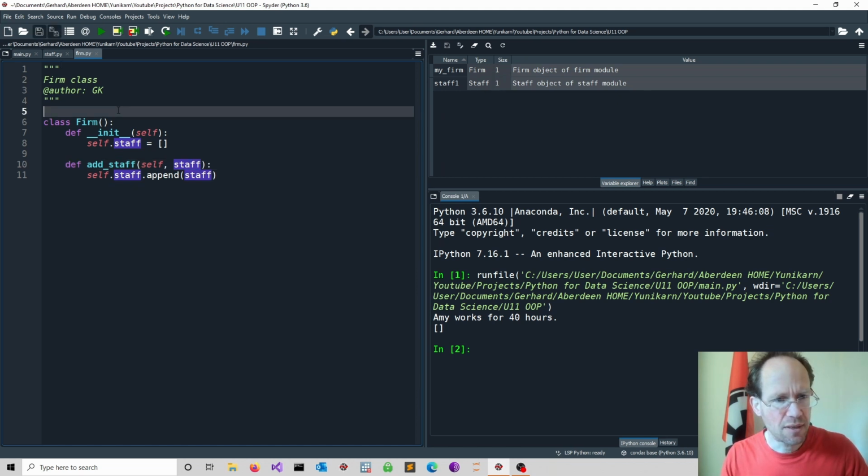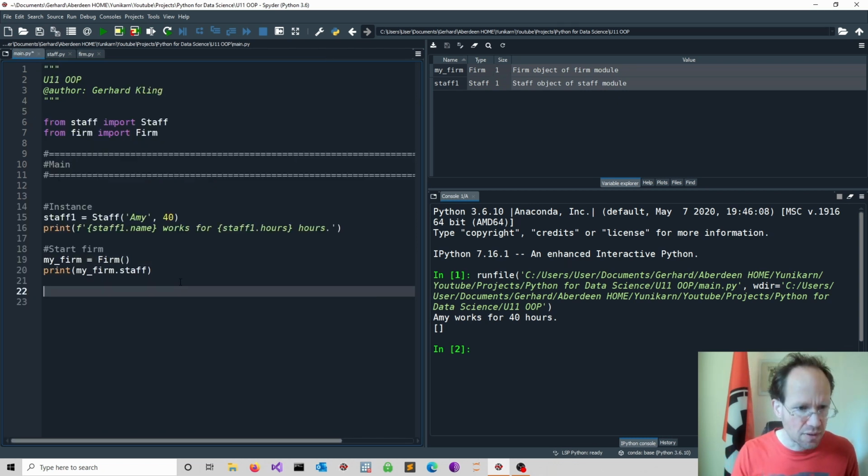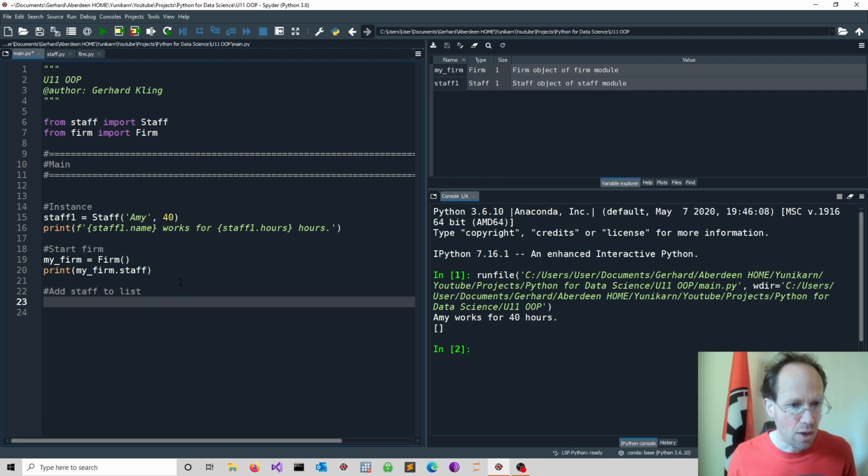Good, let me just now look into my main file. And what I could now do is I could start adding people. So add staff to my list. So how do I do this? I simply call now my method. I use my firm. This is the instance, the Firm instance.